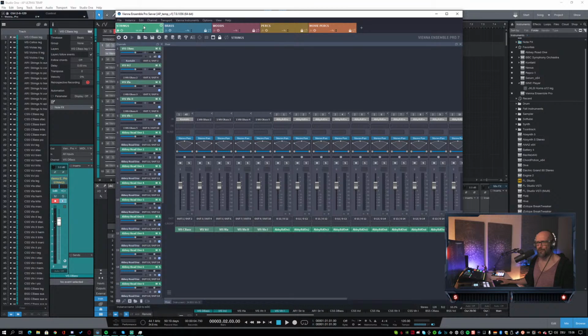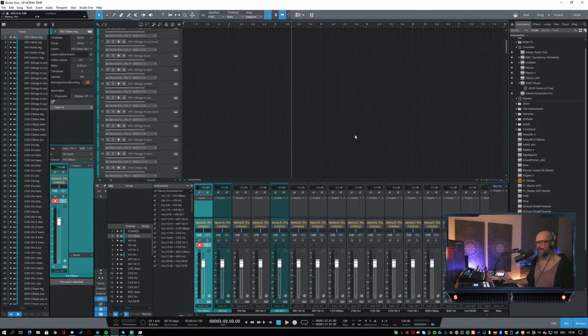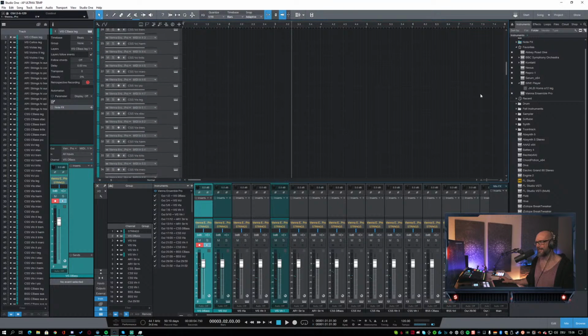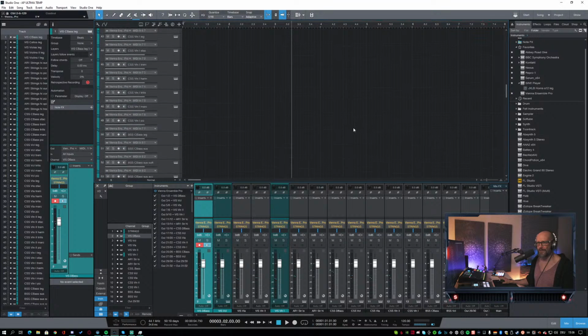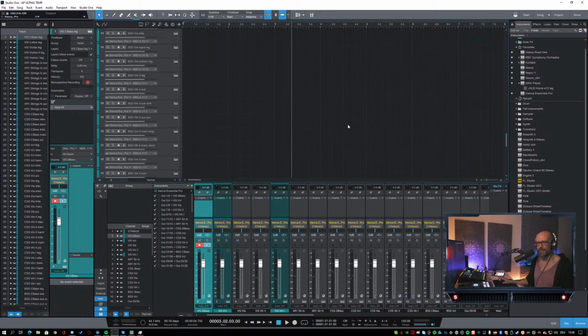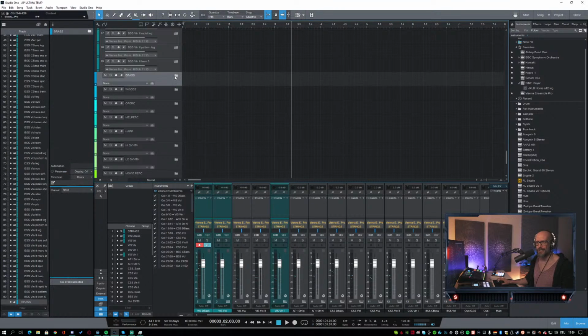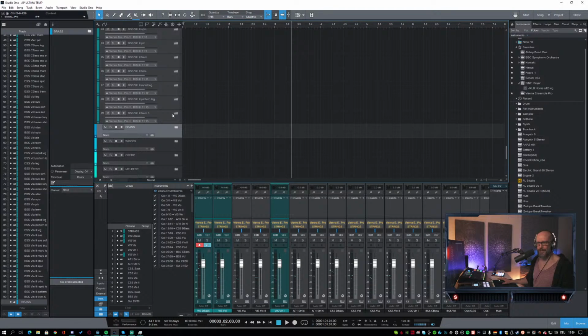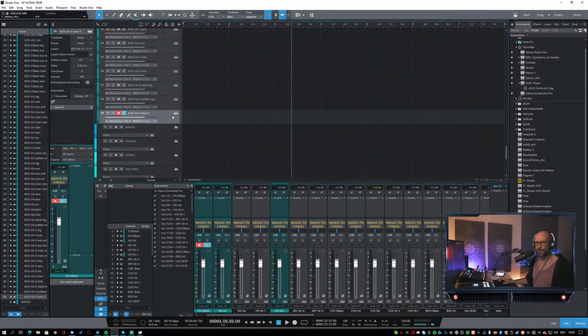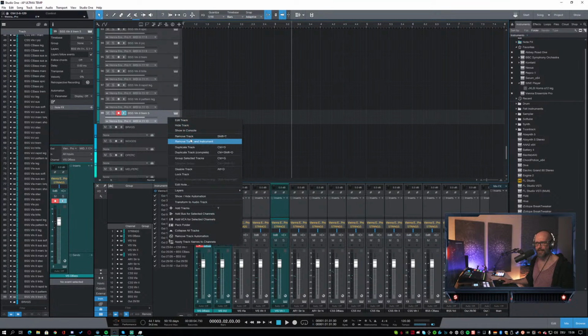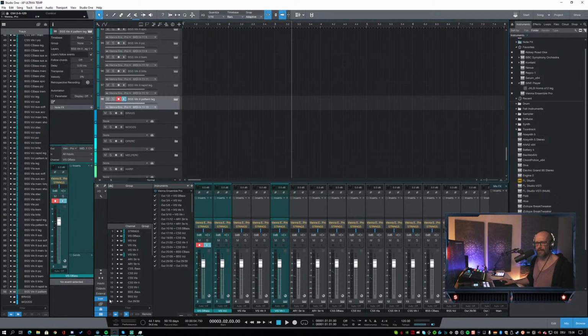What I do right now here is that I just have the first instance loaded. If I hop over here and load another instance, I can connect this to Vienna Ensemble, the second instance, to the brass. But so far, I'm not even done with all the strings, so there's nothing in here right now. Let me just get rid of this track here. Remove track. So let me just load a new instance here.